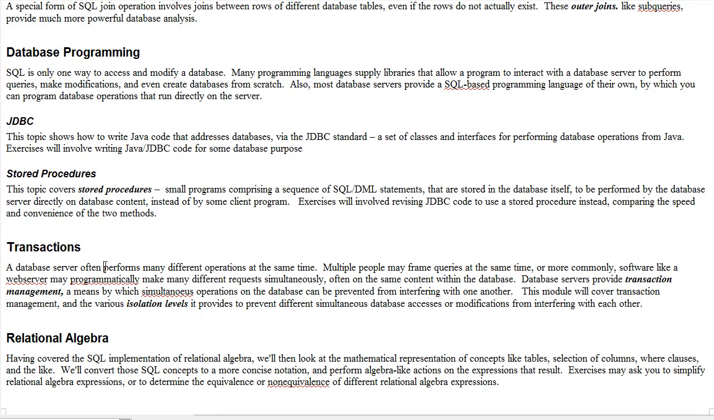Database servers provide transaction management, a means by which simultaneous operations on the database can be prevented from interfering with one another. And this module will cover transaction management and the various isolation levels it provides to prevent different simultaneous database accesses or modifications from interfering with each other.